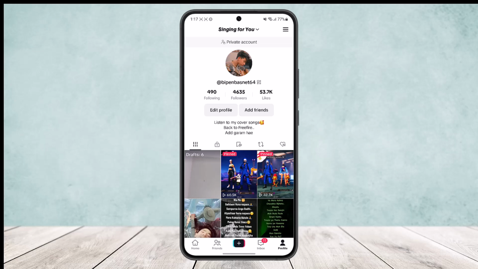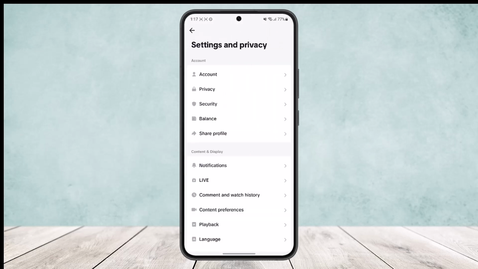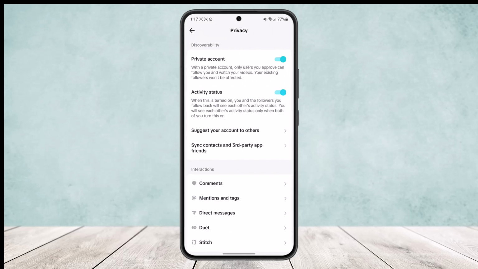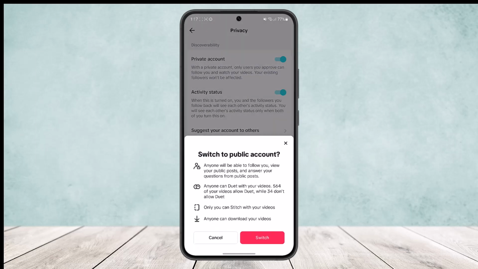Now to switch your account to public, on your profile tap on the three horizontal line icon in the top right corner of the screen and then head into settings and privacy. And here, head into privacy and then tap on the private account option. Now make sure the switch is toggled off. Tap on it and you'll get the option to switch to public account. You can see the confirmation popping up.